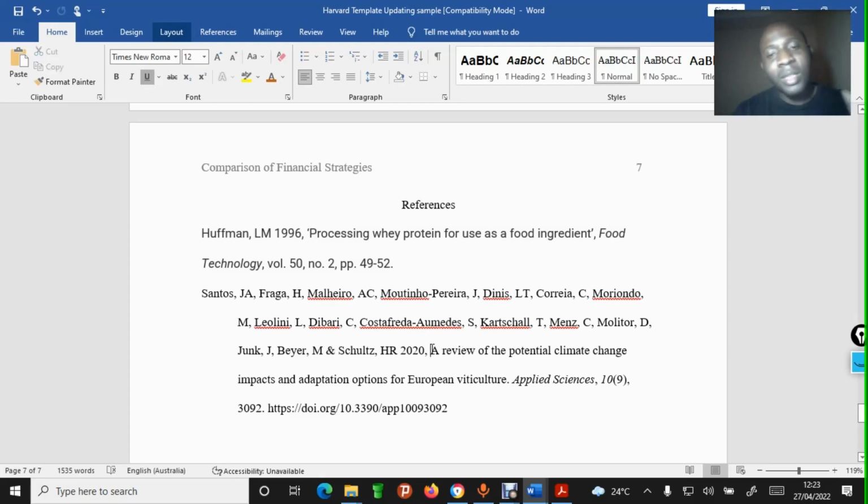Now, when it comes to the title of the journal, no, the title of the paper, you're supposed to have opening quotation marks and closing quotation marks. And what is the case? The case is sentence case and not title case. So I'm going to put an opening quotation mark there, and I'm going to end here with a closing quotation mark. And after the closing quotation mark, you put a comma.